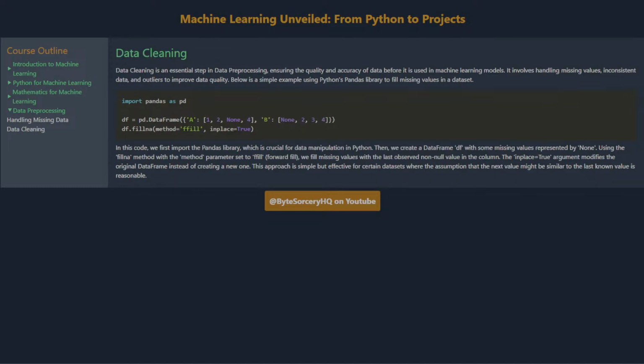Data cleaning. Data cleaning is an essential step in data pre-processing, ensuring the quality and accuracy of data before it is used in machine learning models. It involves handling missing values, inconsistent data, and outliers to improve data quality. Below is a simple example using Python's pandas library to fill missing values in a dataset.